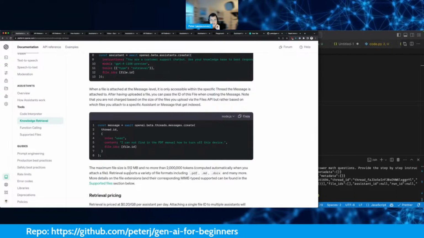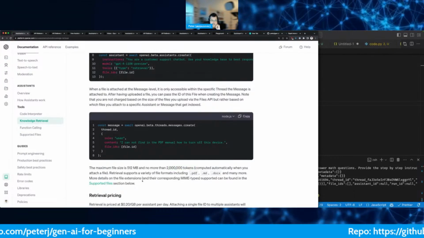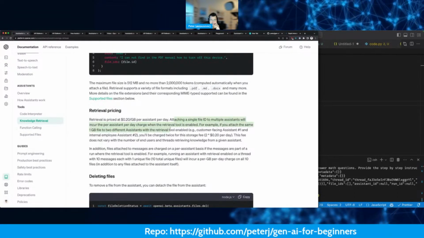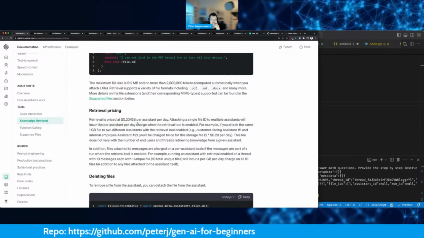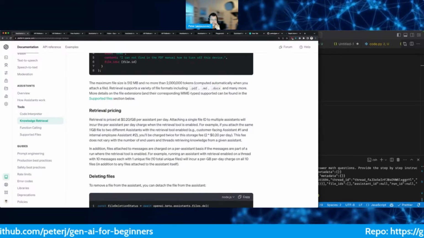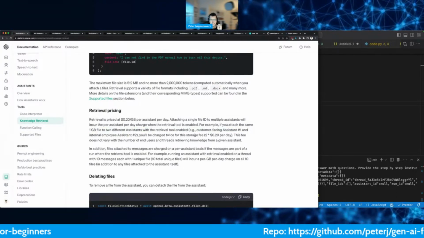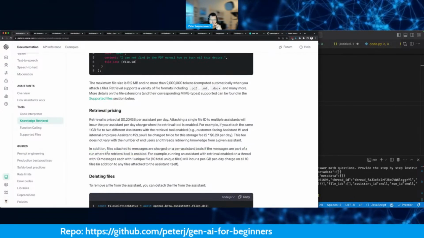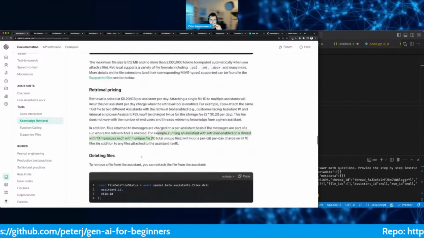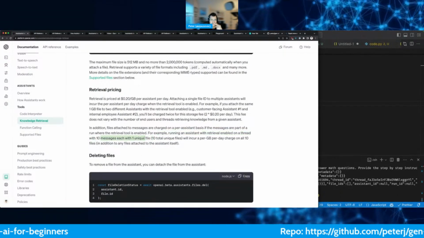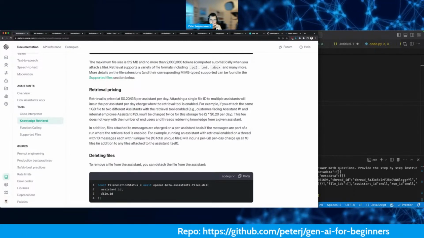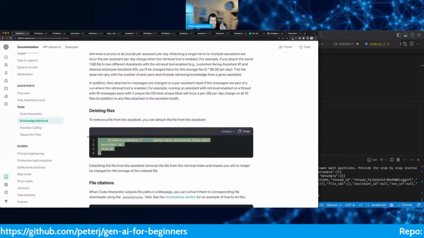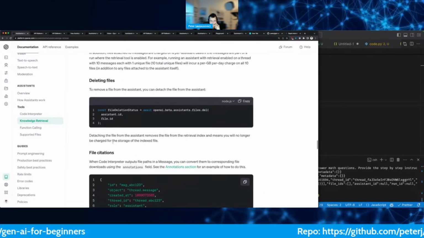You can attach it to user. Okay, 2 million tokens, different things. Okay. So attaching a single file ID to multiple assistants will incur the per assistant per day charge. So if you attach the 1 gigabyte file to 2 different assistants, you will be charged twice because you have 2 of them. Additional files are charged if the messages are part of the run. Okay, for running an assistant with retrieval enabled in a thread with 10 messages each with 1 unique file per gigabyte on all 10. Okay, there you go. To remove a file, you can detach it. Okay, so this is what we'll have to do. I just have to remember to do that.